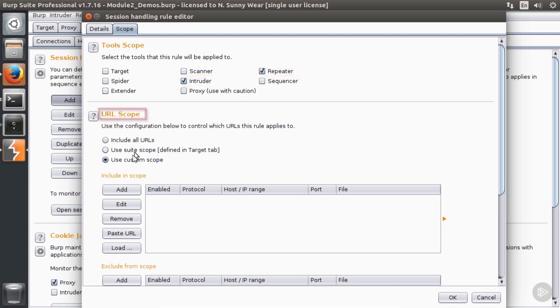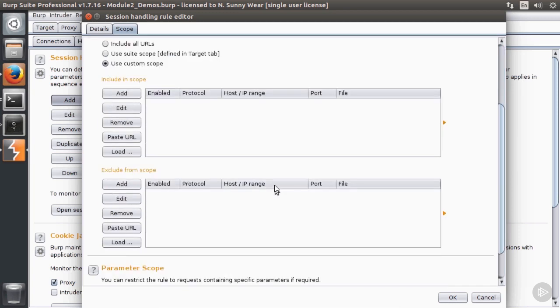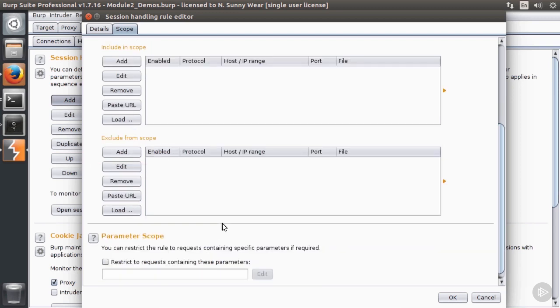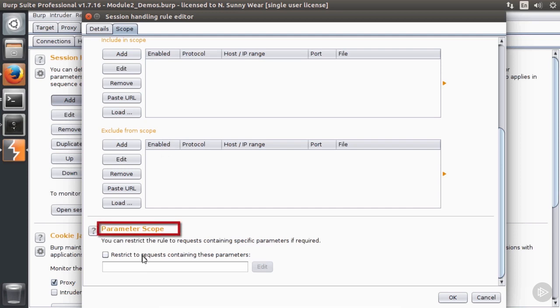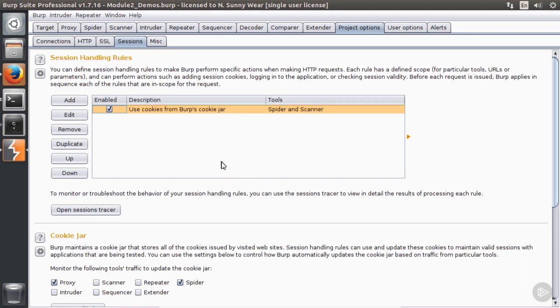In the URL scope, once again, you may want to refine the particular URL scope or broaden it. And this is similar to our target scoping tab, where we can also exclude URLs from our scope. And then you've got a parameter scope too if you want to be more defined on particular parameters. So this gives you a nice overview of the session handling rules.